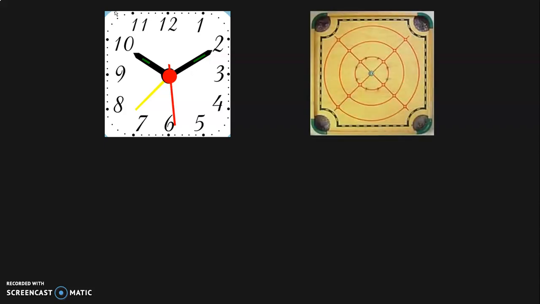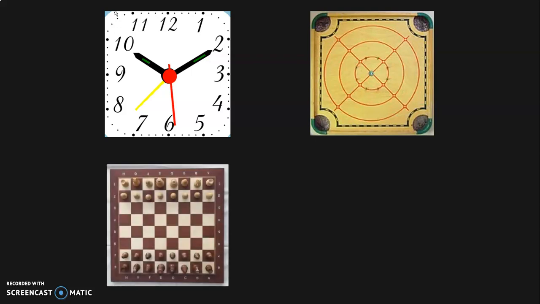A clock. This is a clock which is in the shape of a square. What is this? This is a carom board. This is in the shape of a square. As you can see, they have four sides and four corners and all the four sides are of equal length. Let us think of some more examples.